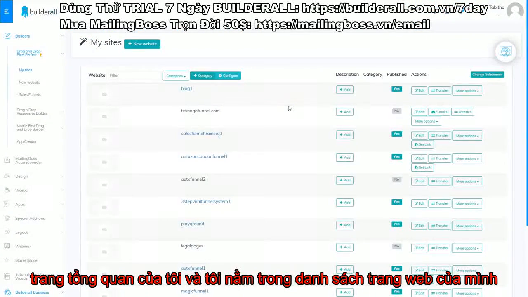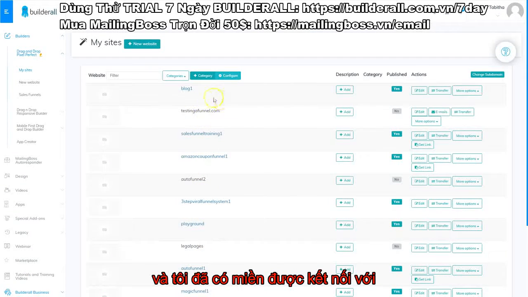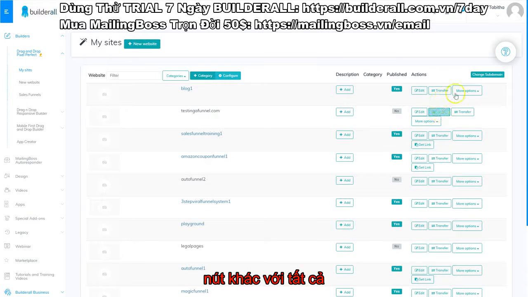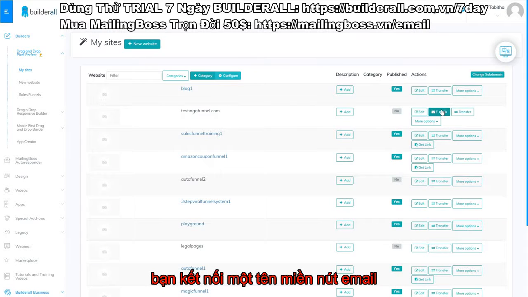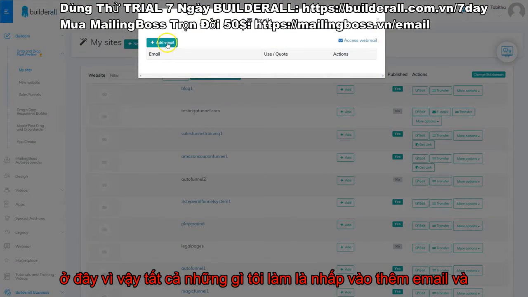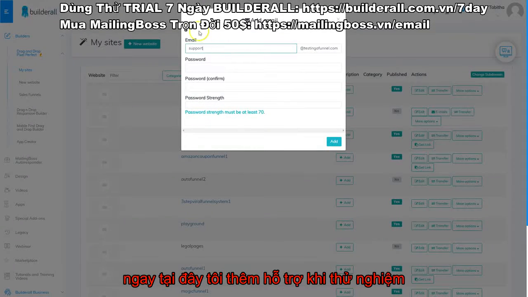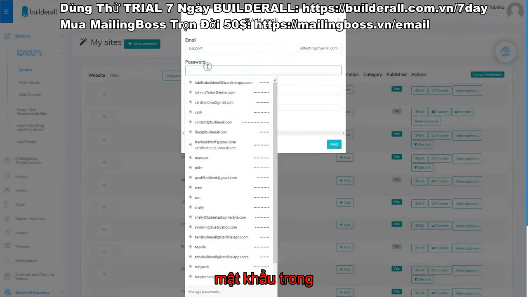So I'm in my dashboard and I'm on my site list where I have all of my websites listed, and I've got a domain connected to this particular website. And if you take a look on the right hand side, I have a button that's different than all of the other ones that says emails. So whenever you connect a domain, the email button will show. I'm going to click the email button, and now I can create emails right here. So all I do is click add email, and then here I'm going to add support. So right here I add support at testingafunnel.com, and I'm going to put my password in.